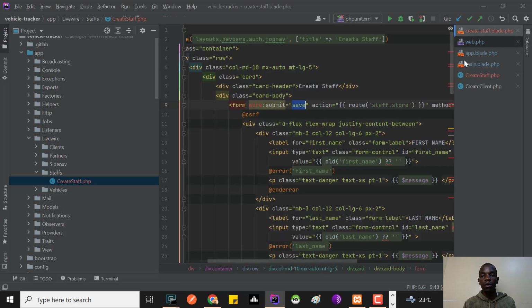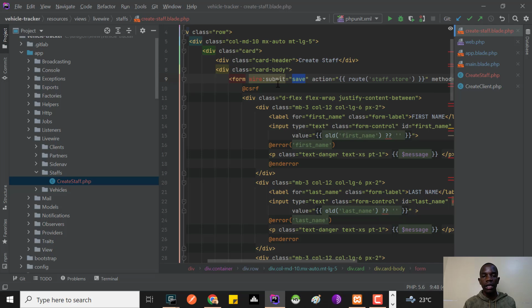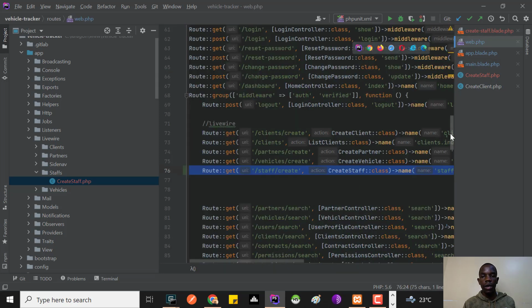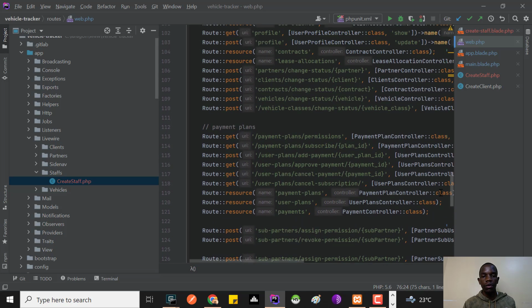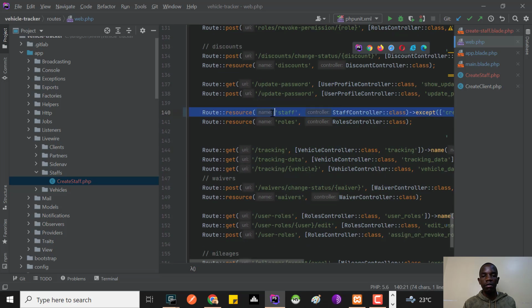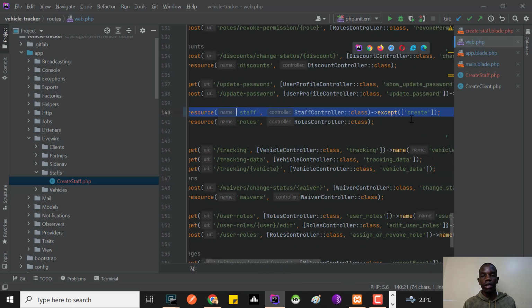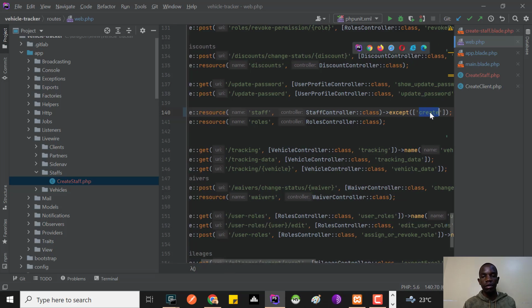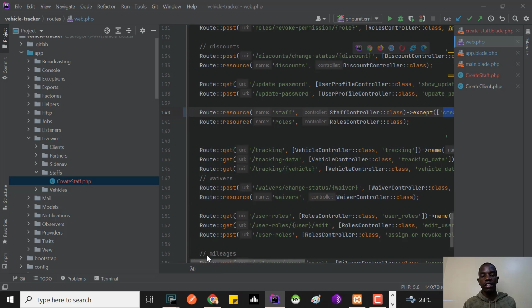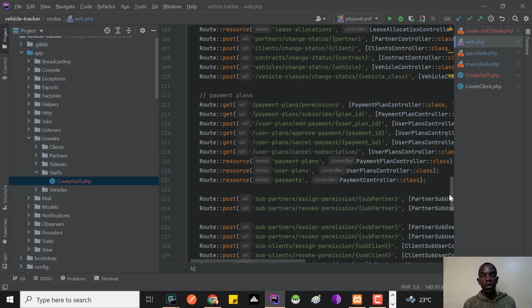After that, I wire-bound using wire:model, and then passed this action on submit here, and I call the save action. And lastly, here I went inside the web routes, and then I added an exception for the create method for staff. Here we have staff. I added an exception for the create so that every time the user hits this endpoint, this route for the create, it uses Livewire instead of the default controller.